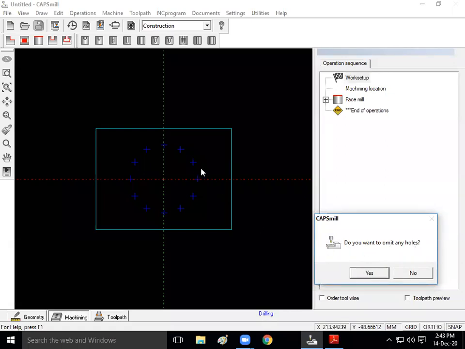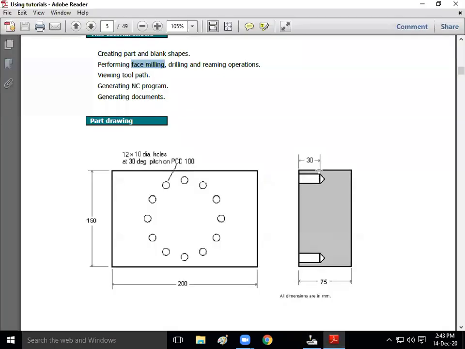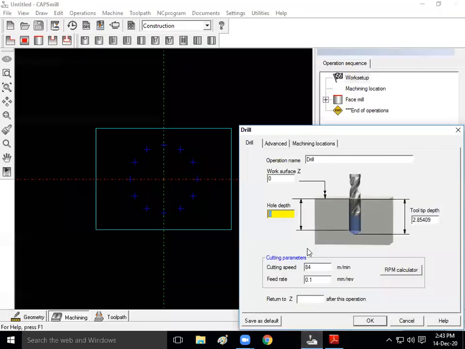Means whether all the holes have to be drilled or any hole has to be left without drilling. Here all the holes have to be drilled, so I'm going to say no. And it is asking the hole depth. Actual depth is how much? Up to this point it is 30, but up to this point it will be somewhere around 32. So I'm going to give the hole depth as 32.